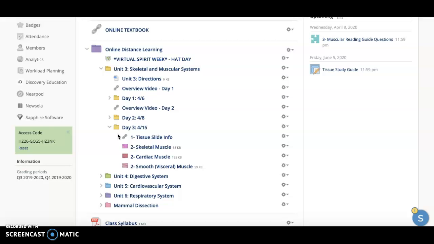And then what you'll have to do on your own then is either use these pictures that I have right here. So I have a picture of each of the types of muscles. Or if you want to find your own, you can go into Google and you can look up skeletal muscle tissue microscope or any of the other ones. And that's all you need to do for day 3.